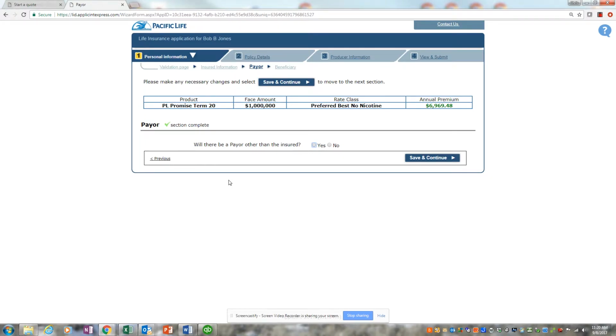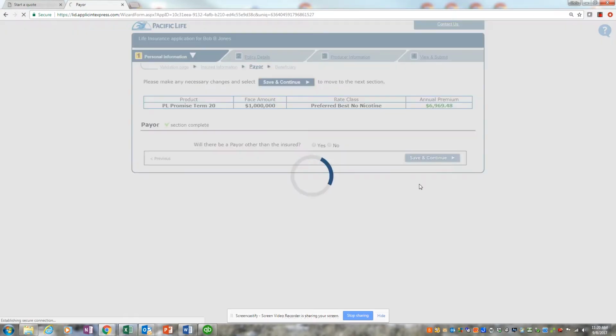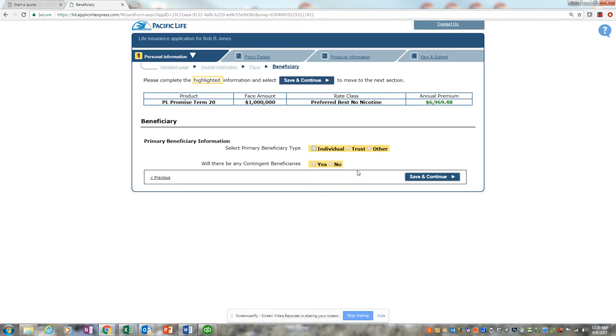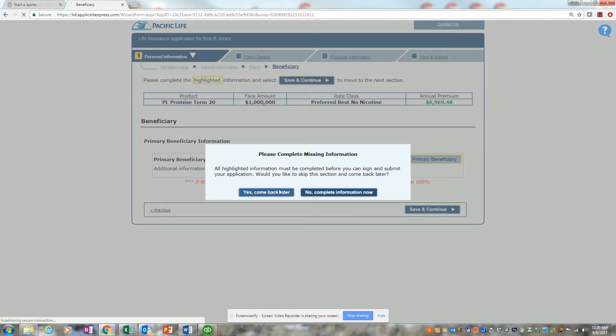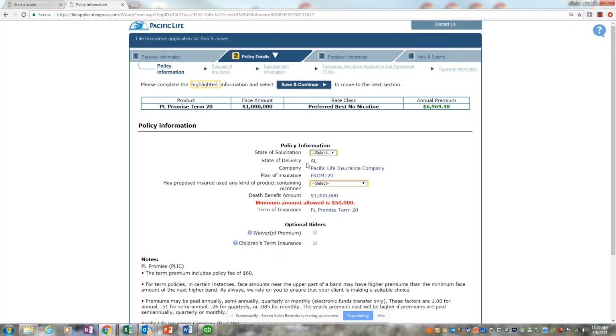Will the payor be other than the insured? We're going to assume no. The beneficiary designations and whether there are contingents. Okay, so you'll then enter the state of solicitation. Again, guys, that's very important so the call center will know which application to have available. Has the proposed insured used any nicotine? Let's assume not in the last 5 years.